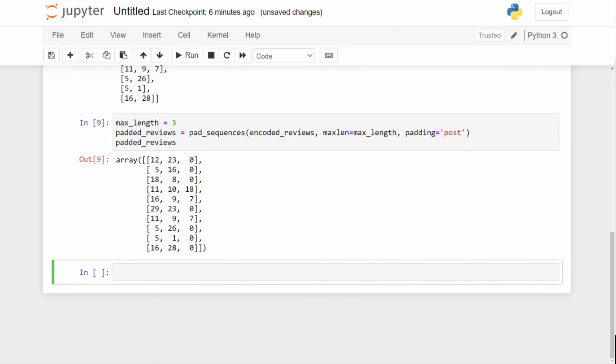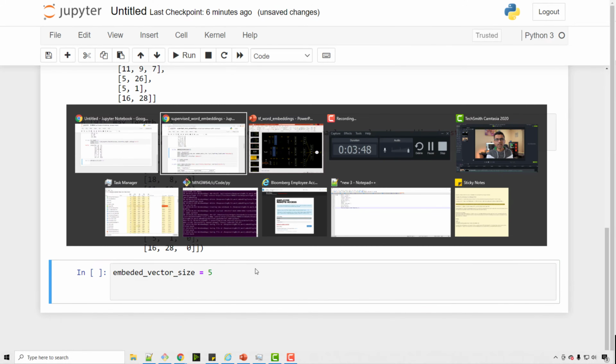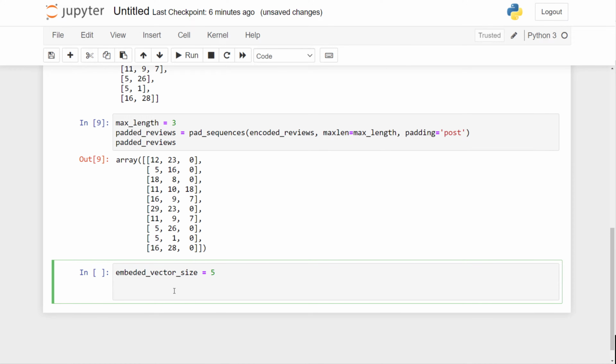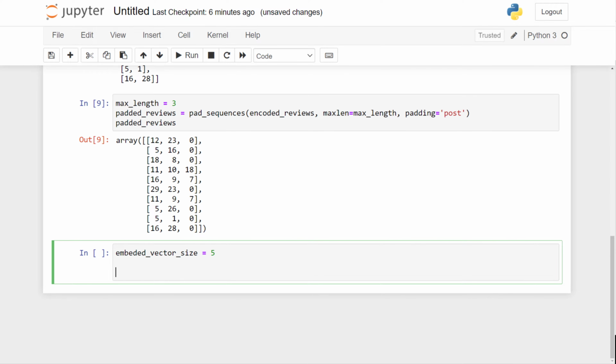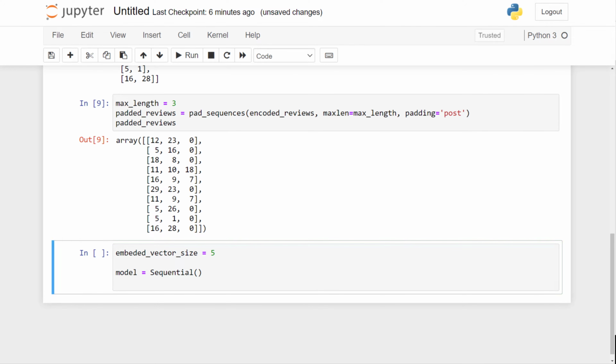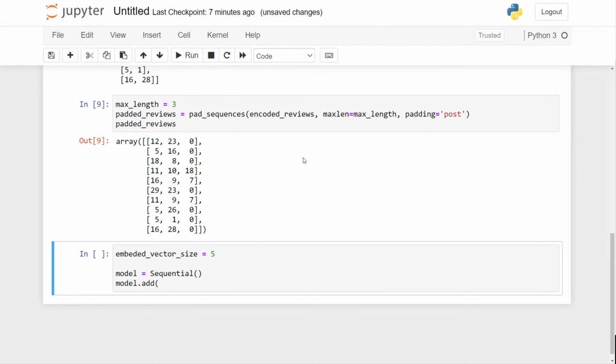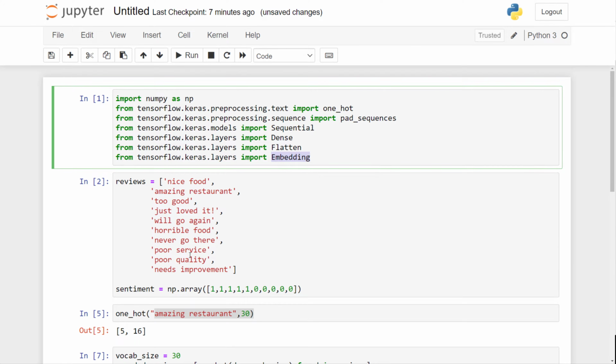The next step is the embedding vector size. Let's say I want my embedding vector size to be 5. Here in the diagram I had 4, like 1 2 3 4. In my code, let's say I want 5. All right, so I did 5. Then I need to create my model. My model is sequential, and then I need to add my first layer. If you look at this diagram, my first layer will be the embedding layer, for which I have already imported the embedding class.